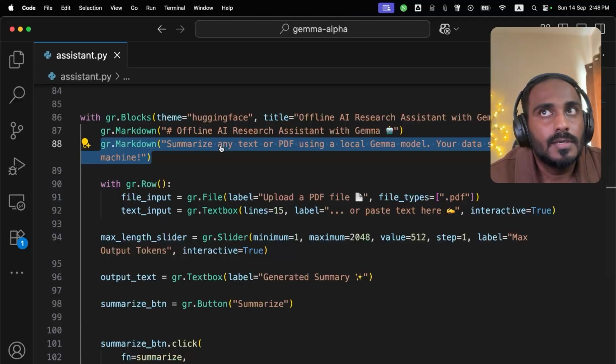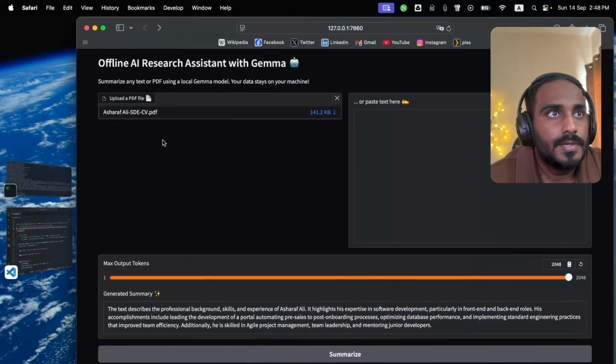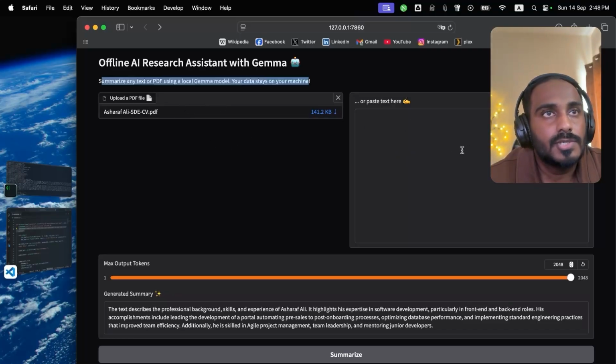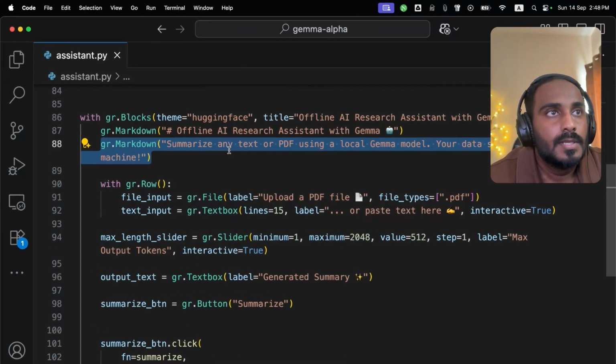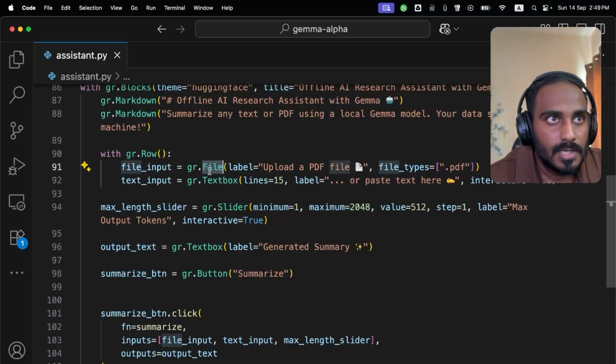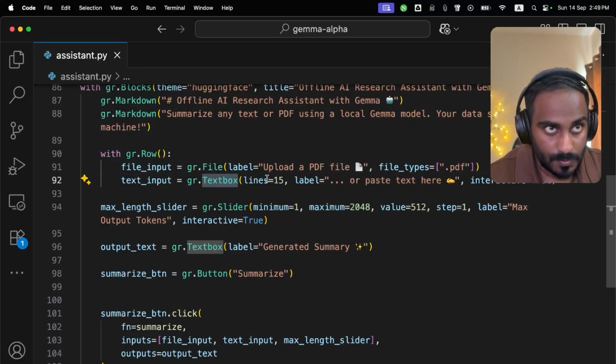If you notice in our UI itself, you'll get to see this, right? This is a heading, and then you have a summary in a smaller text. And if you notice, in a row you have two sections. One is to upload the PDF file, and the second one is to paste the text over here. You can find that as well. In Gradio, you have to create a row, and the first one is the file input and the second one is the text input. So one is a file upload box and the other one is a text box.